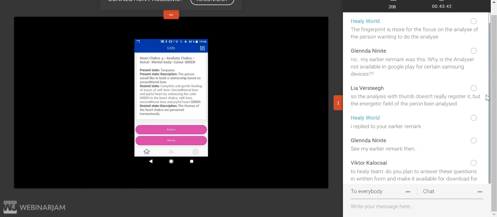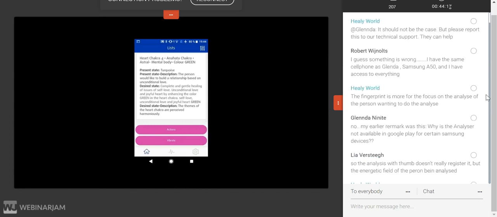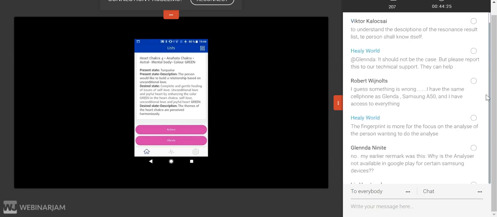Good. Desired state. That is more general. That means complete, gentle healing of issues of self-love, unconditional love, and a joyful heart, and so on and so forth. In the desired state description, the themes of the heart chakra are perceived harmoniously. That is more general. But what is actually interesting is the present state description, because that tells me where I'm standing. Present state tells me where I am, and desired state tells me where I am supposed to go. As you see, unconditional love and a joyful heart by enhancing this color, which is the original color of green. But also issues of self-love and unconditional love.